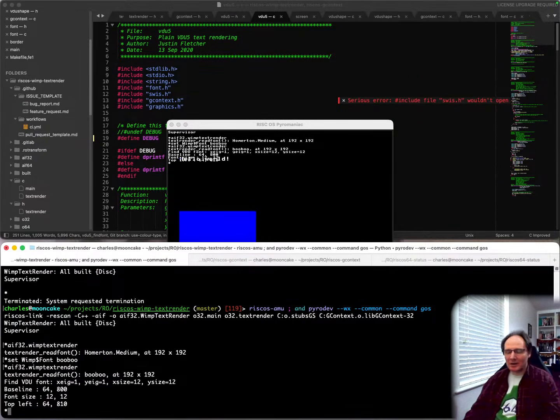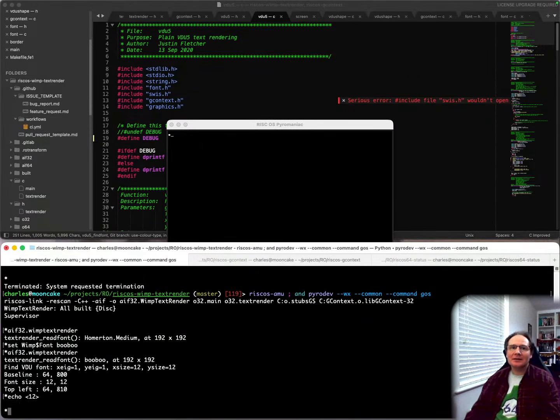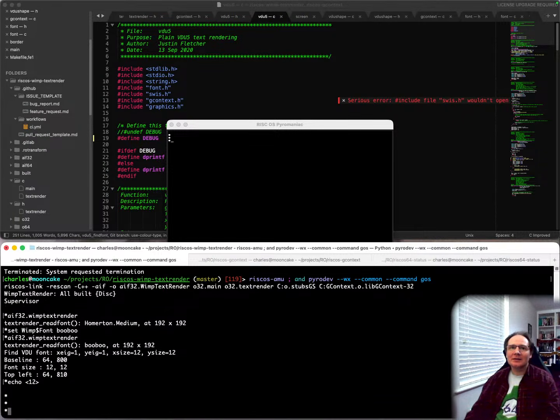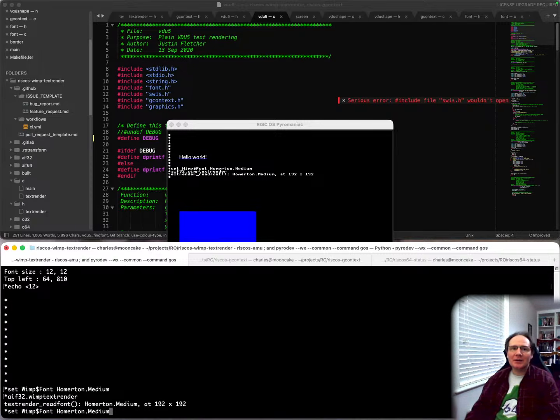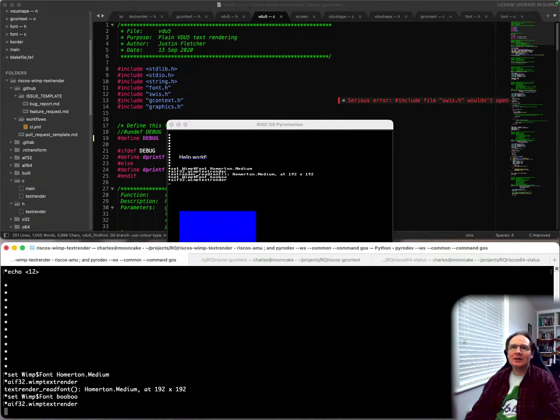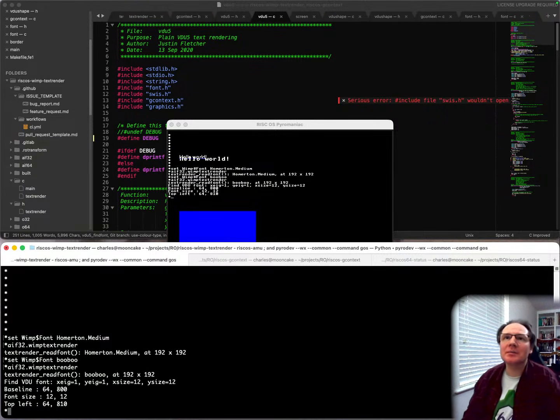I can't see it now because it's in the way. Echo 12. Okay. Move us below that. Okay. Homerton. Draw Homerton medium. Yeah. Now do it with Boo Boo. Now it's too low, it's appearing in the wrong place. It's also coming out too wide.